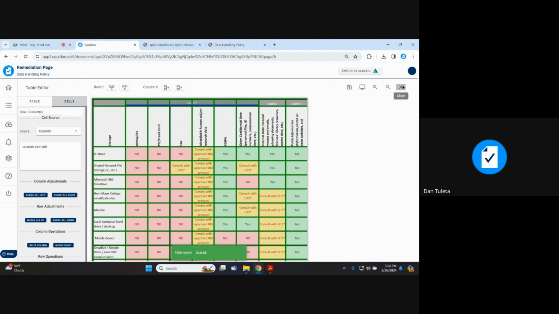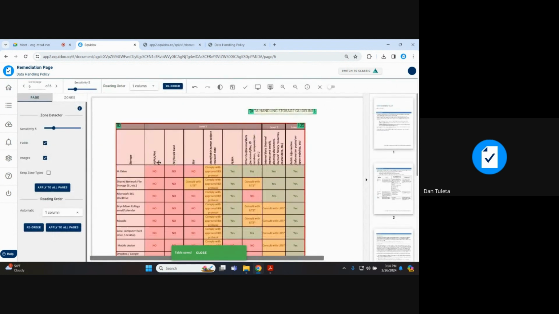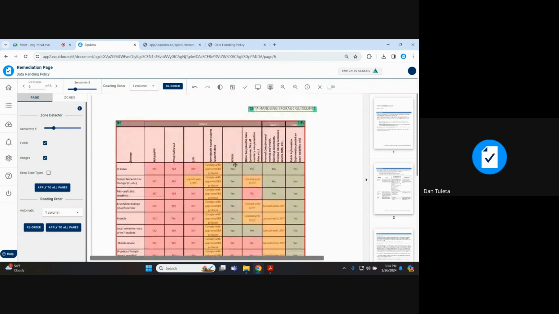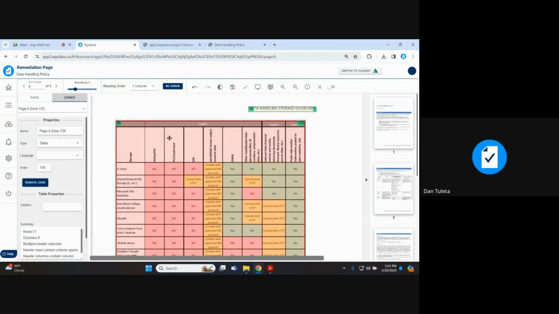But if I save the table and close out, when I return to the PDF, all of those million little zones that I had before have been overridden as one single table zone.